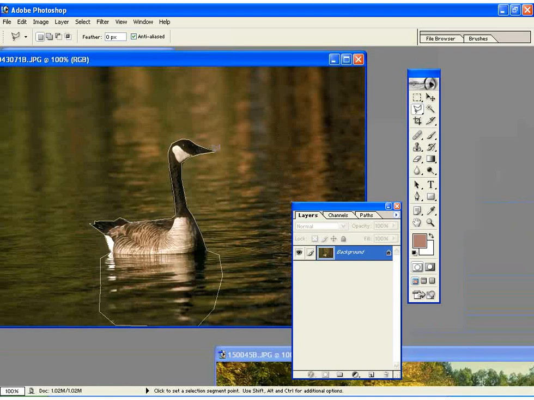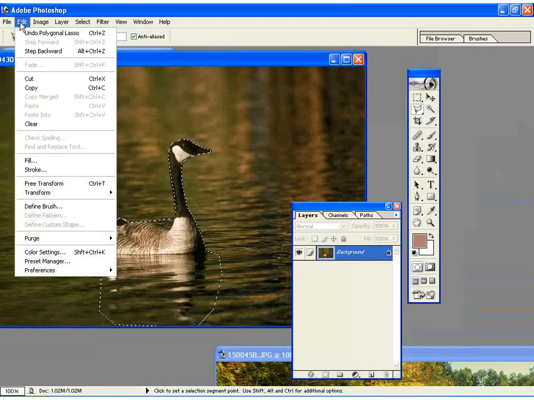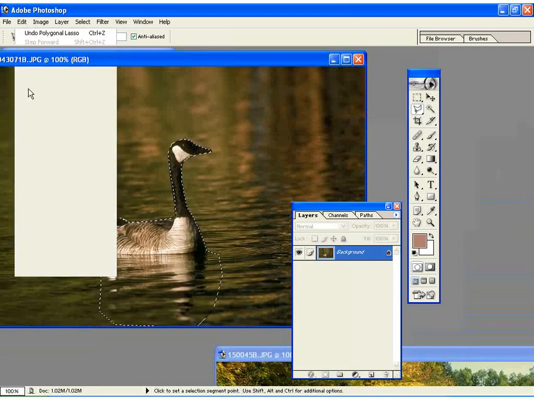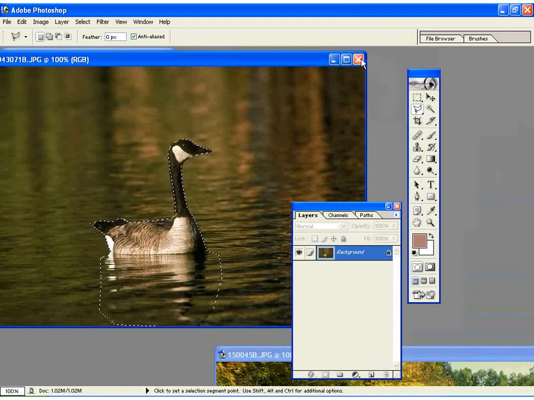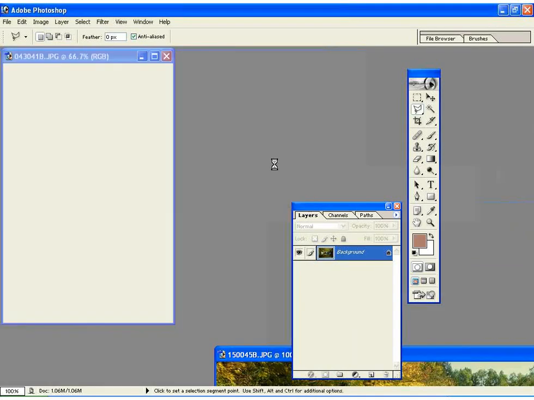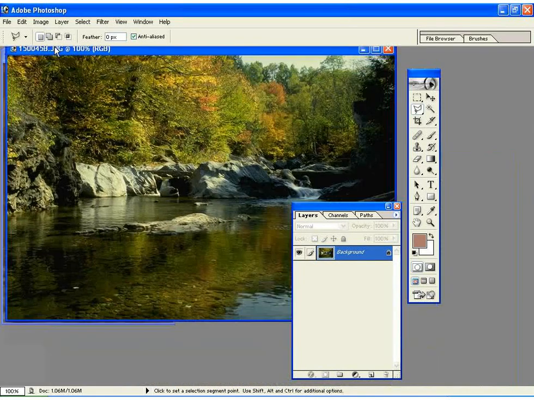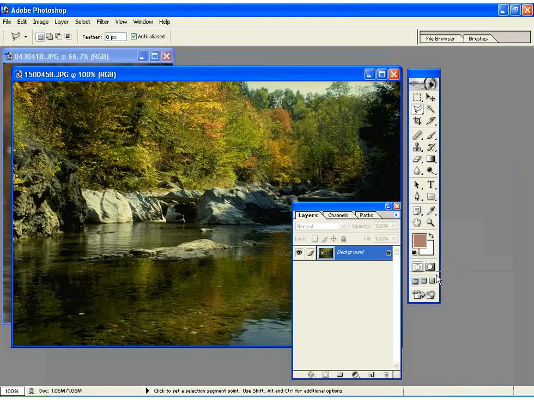Now remember, when I get back to the starting point, the little 0 appears beside my lasso telling me I'm back over the starting point. When I click there, I get the little moving dotted line around it. Now what I'm going to do, I'm going to go up to Edit and click Copy. Then I'm going to close the goose picture. I don't have to save it. I'm going to drag back up the creek picture.